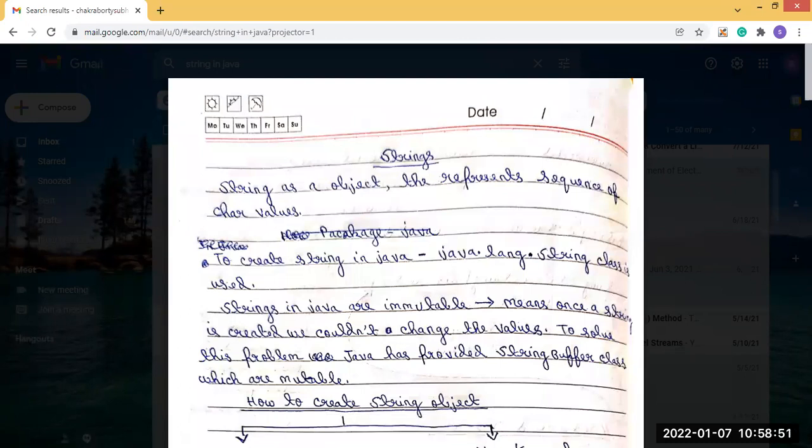Now the next topic we will start in Java, it is very important, that is the concept of the string. This is very much important. In every programming language you have seen that a string is basically the sequence of character values. That means the sequence of characters we call a string.